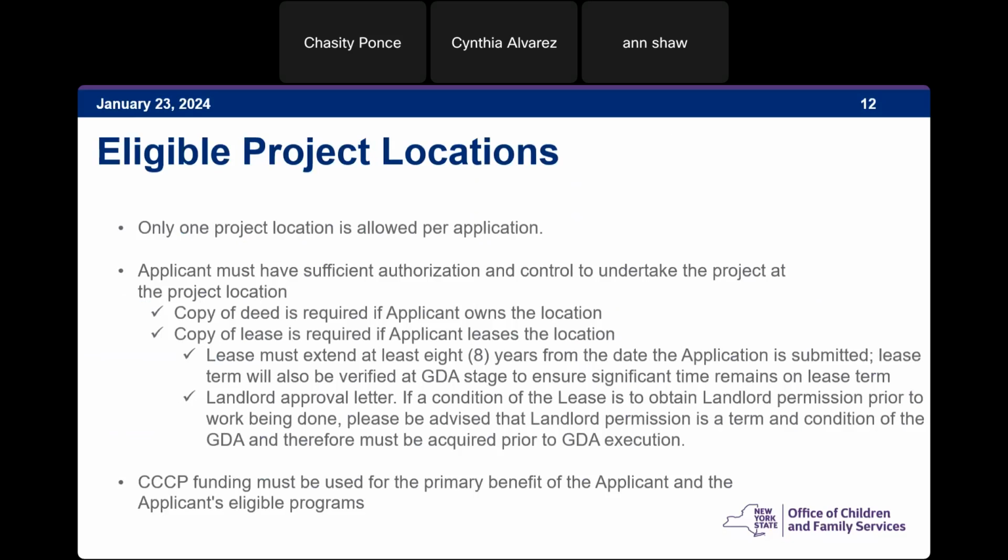If more than one application is submitted by an organization, only the first application received will be reviewed and scored. Please remember that. I know a lot of folks have multiple locations in their organization. So you just want to make sure if you're going to submit, you want one application and one project location. Site control is one of the biggest issues we have with your eligibility.